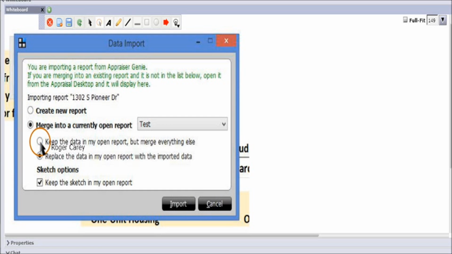Now right above that, the keep data in my open report, it does the exact opposite. If it finds anything in a field, it will not put in any information. It'll only fill in blank spaces in your report. Like say if you had to manually do a comp because you couldn't find it on your MLS anymore, but you already had it printed out from when you did it before one time, you want to click this one because you don't want that comp overwritten.